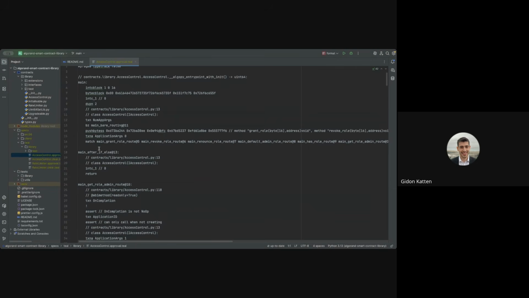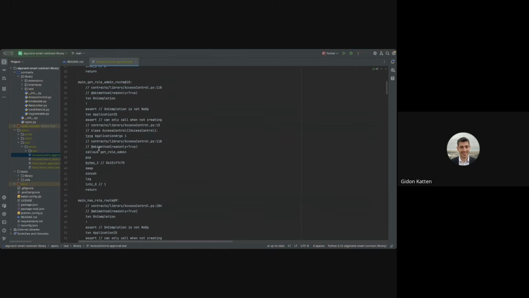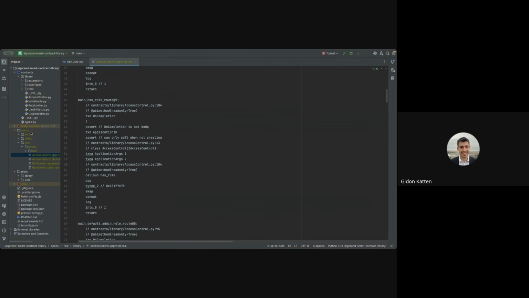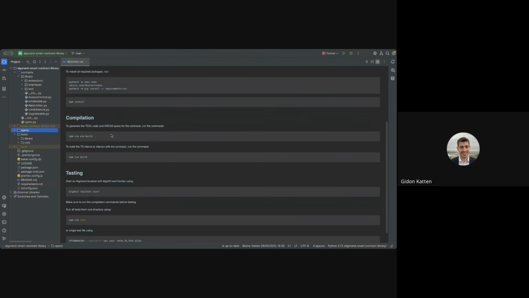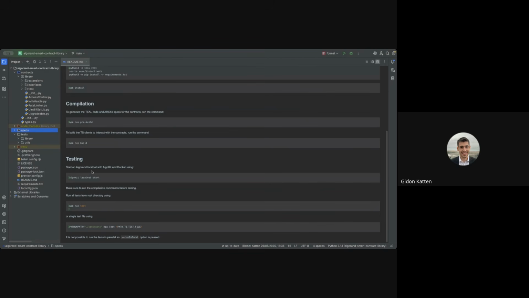So if you're ever interested in how it compiles down to, you can look at this TEAL code. But for now, you can just ignore that. And the last thing to highlight here is that we have a testing suite available as well.